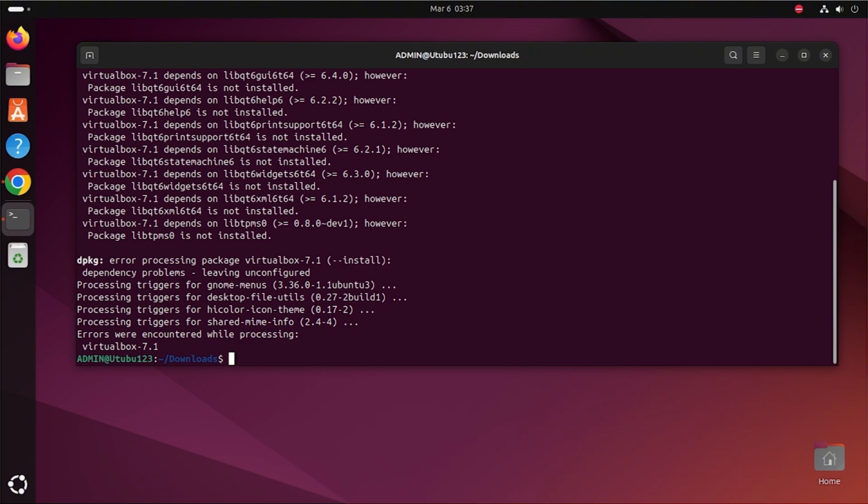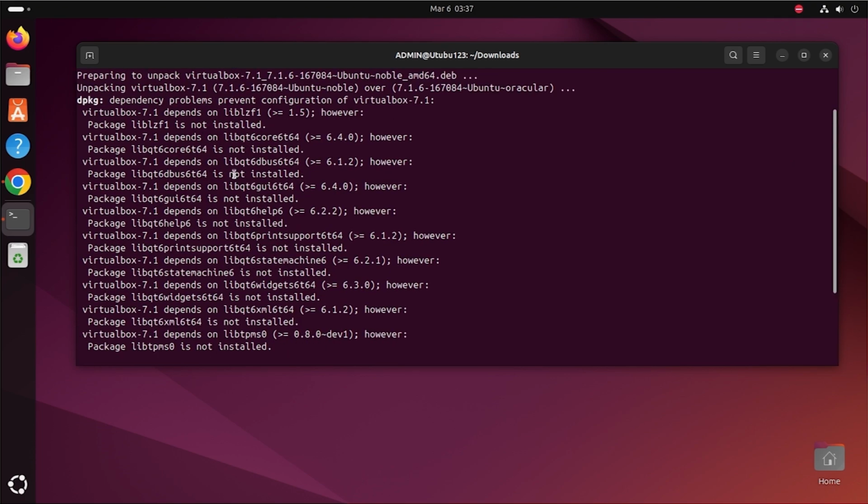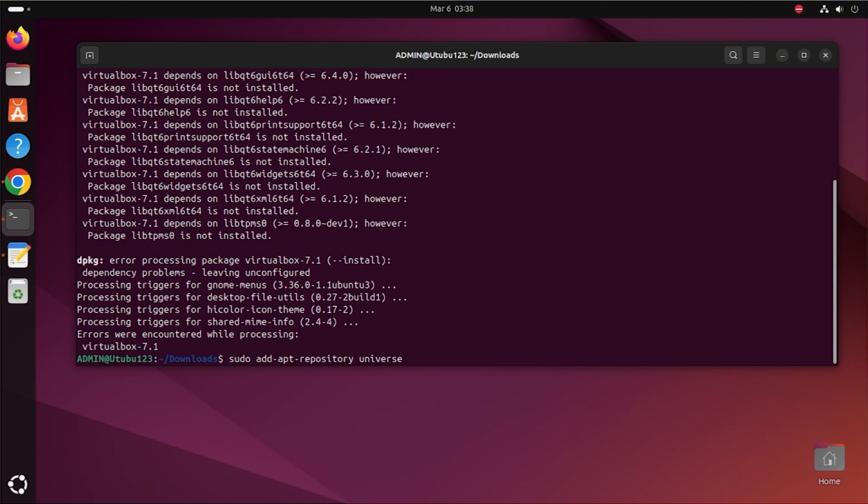Step 3. Fix unmet dependencies. If you see an error about missing dependencies, follow these steps. Enable the Universe repository.